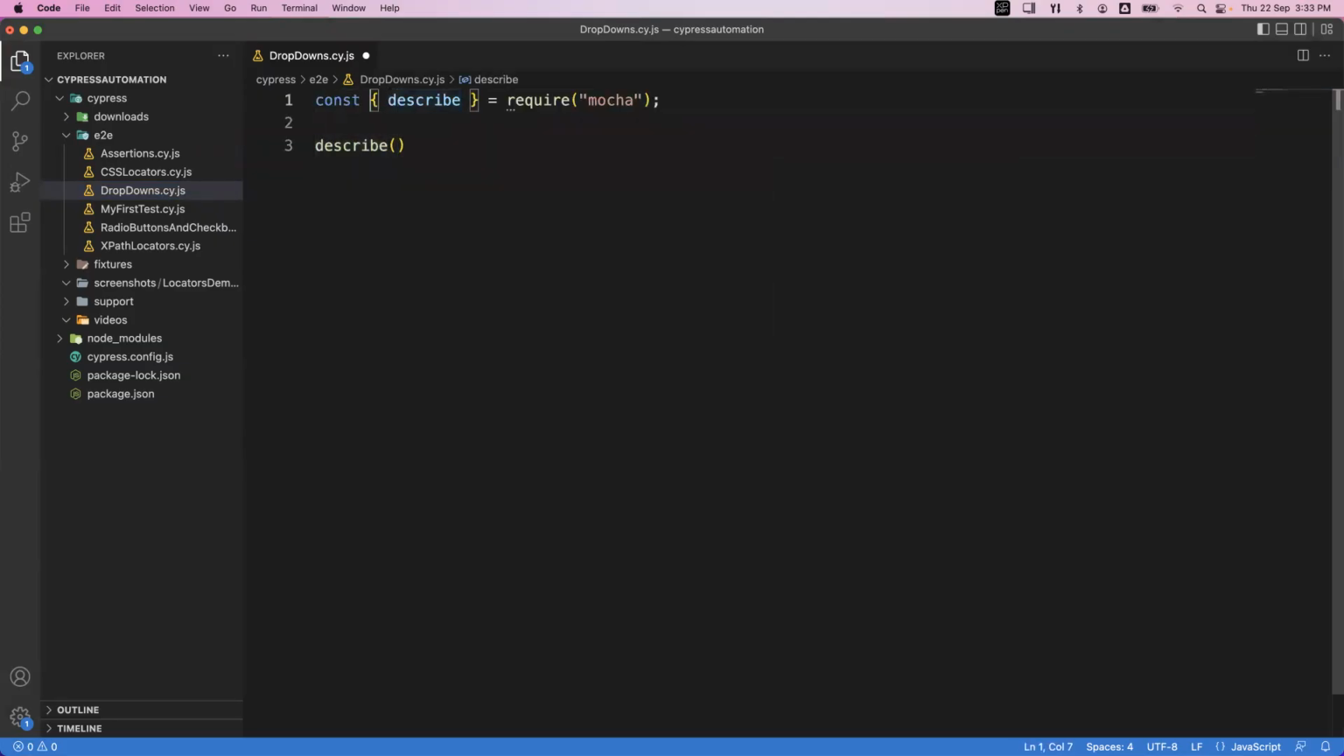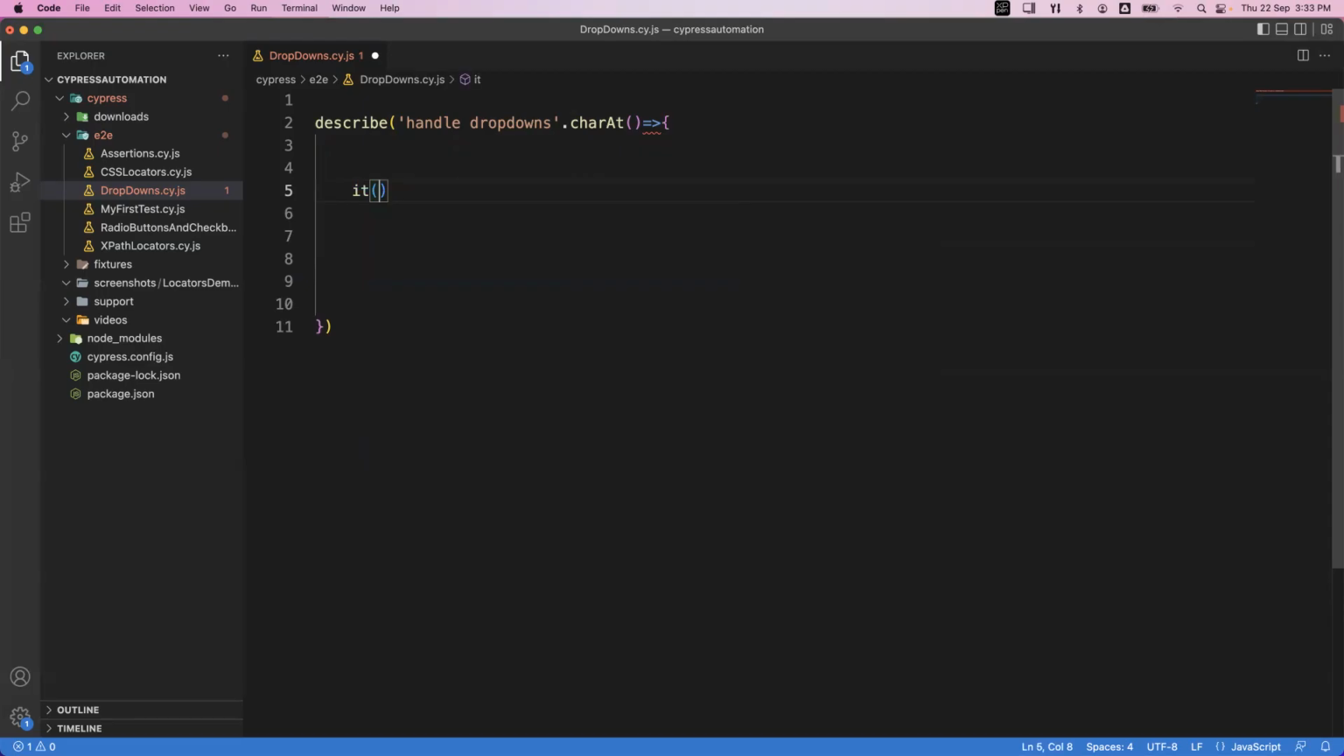This is optional, you can just remove it. So describe, and inside the describe I'm giving a description, say handle drop downs, and I'm writing an arrow function. Then let's try to implement this. Inside the describe block, let me write one it block. The first type of drop down is with a select tag. I can say drop down with select, and here also I'm writing an arrow function, and let us try to implement this.